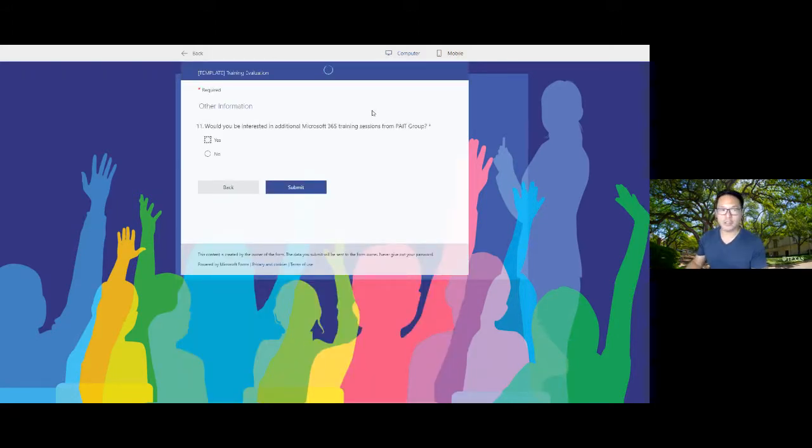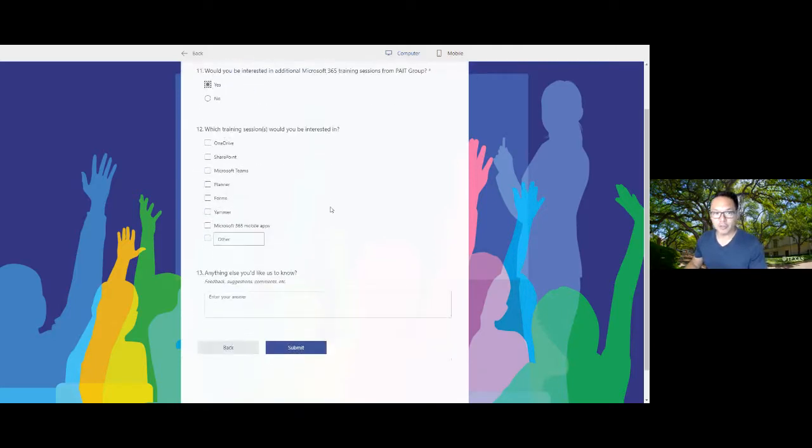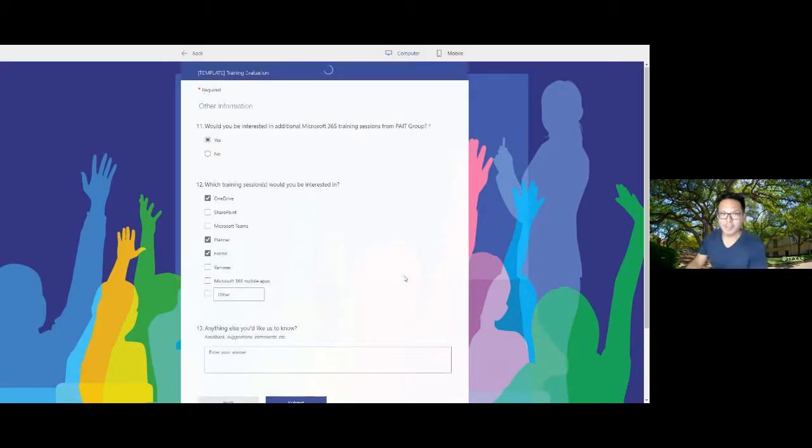And here's a branching question. Would you be interested in additional training sessions from Pate? If no, you're done. Anything else you want to know? Great. But if yes, it's as simple as, sure. Which other training sessions would you be interested in? Okay, so I'm interested in some other training. And then anything else you'd like to know, and hit submit. So pretty useful in my opinion to have the sectioning also, because it gives you that nice next experience that I think a lot of people are used to.